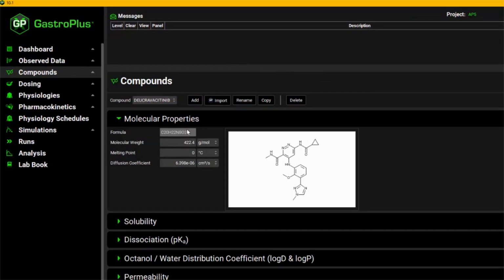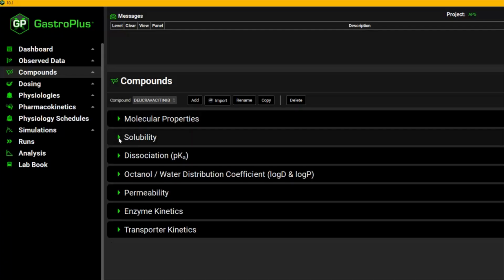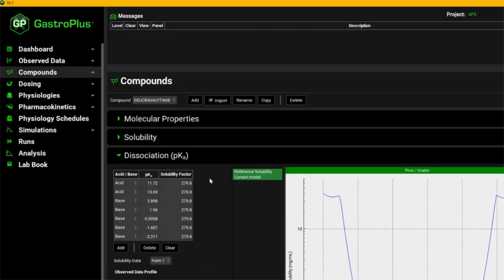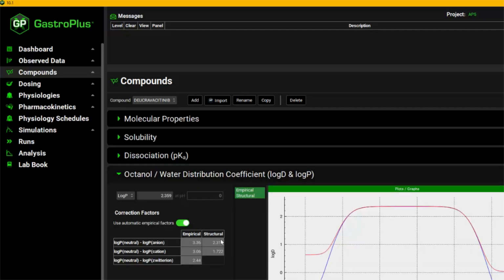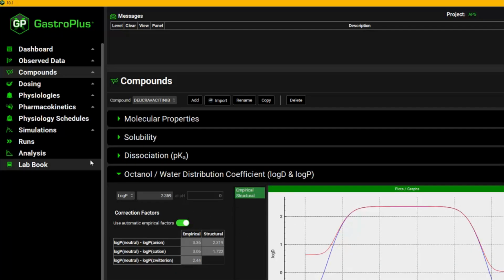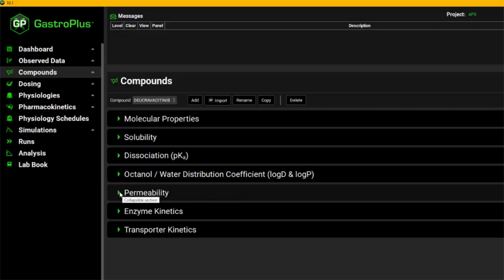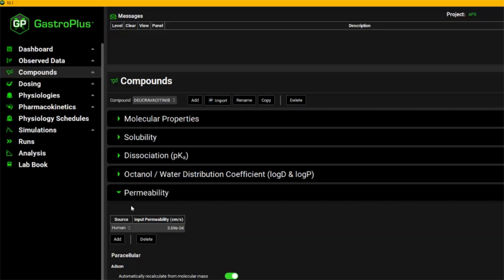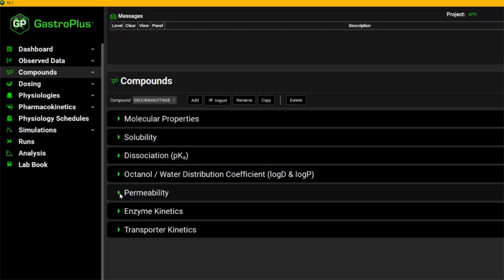It calculates the molecular formula, the molecular weight, and then from that calculates the diffusion coefficient. It also predicts the solubility. Again, all these are ADMET Predictor predictions, the pKa's, the octanol water, log P, and then log D versus pH profile, etc. Permeability, this is S plus PEF model in ADMET Predictor.